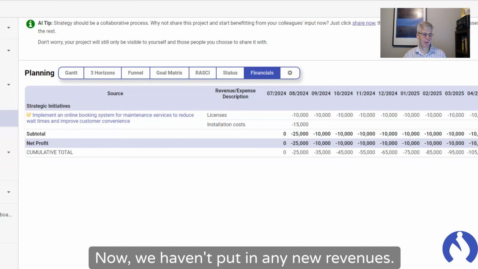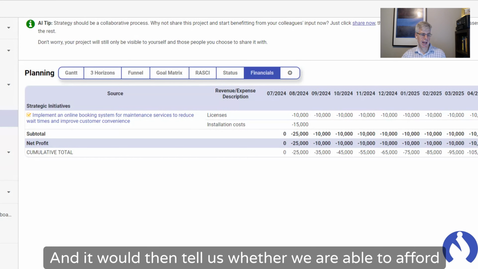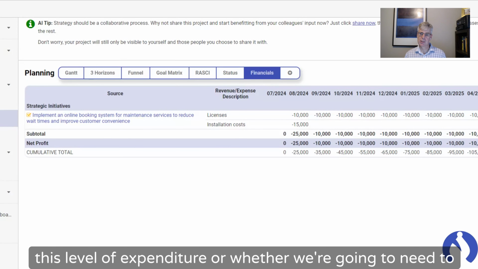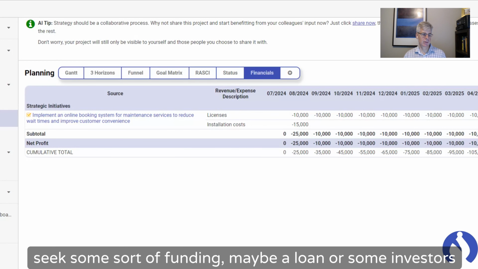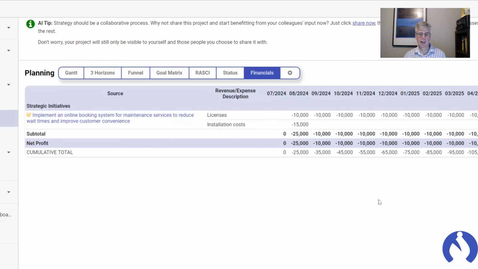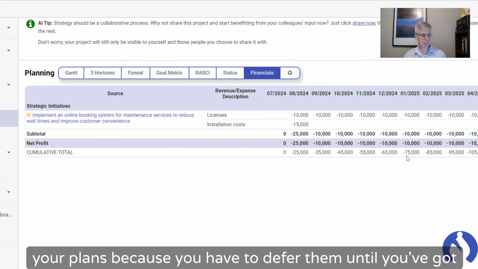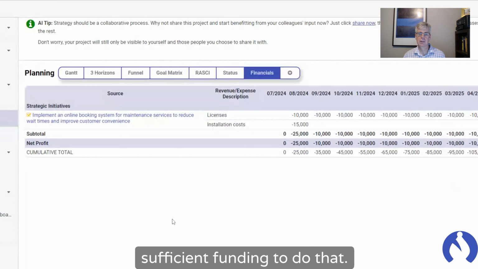Now, we haven't put in any revenues. We could actually put in some revenues as well, some forecast revenues, and it would then tell us whether we are able to afford this level of expenditure, or whether we're going to need to seek some sort of funding, maybe a loan or some investors, or maybe just investing our own money in this business. Yeah. Or maybe it's going to tell you to defer some of your plans until you've got sufficient funding to do that.